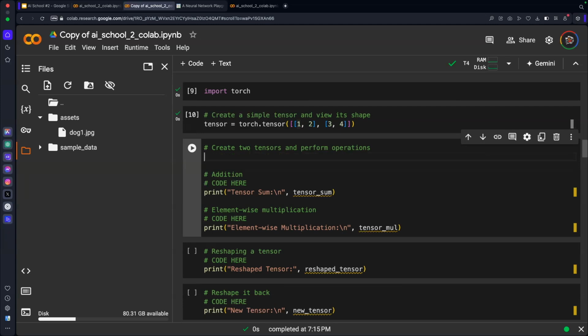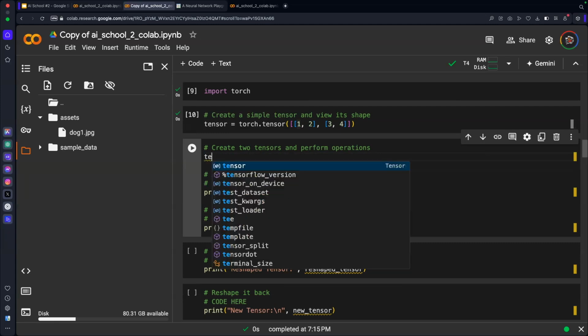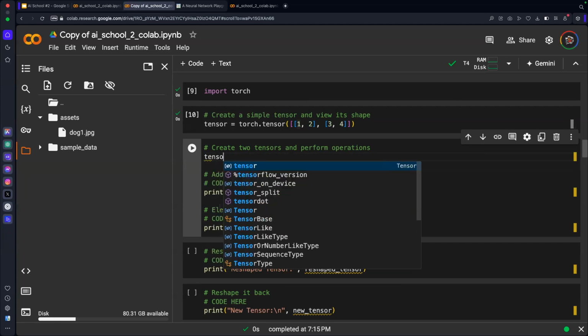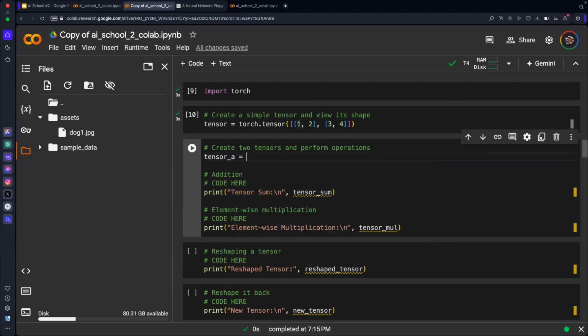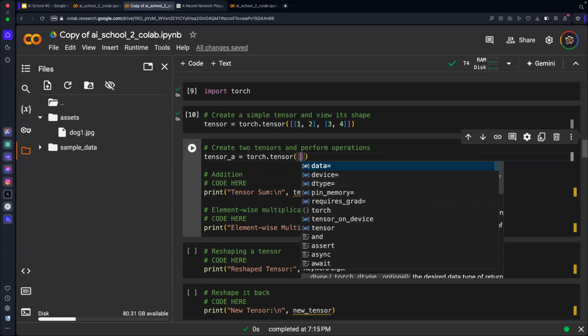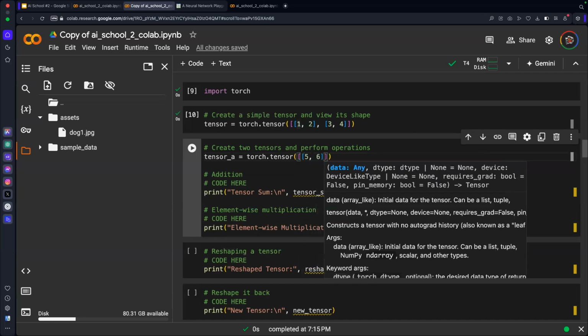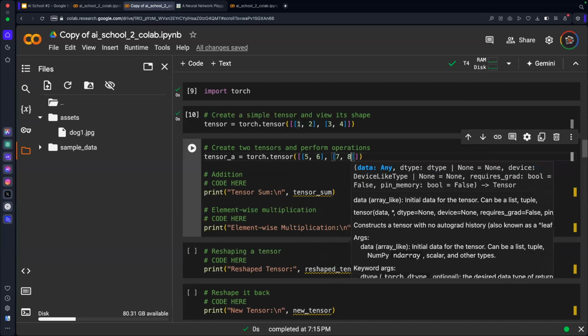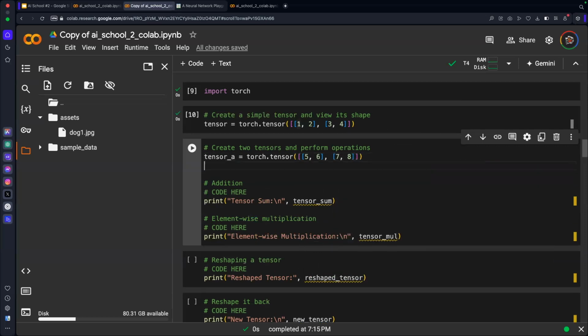So we can create two tensors. Does anyone want to volunteer to create another tensor? Yes, 5, 6, 7, 8. Okay, so let's call that tensor A. Okay, I'm just going to type for a second. Okay, so that's tensor A. Let's do tensor B.